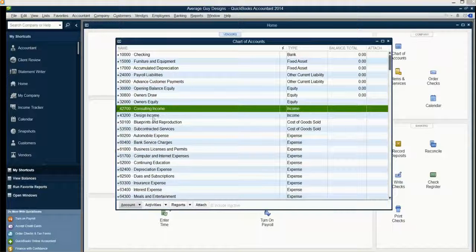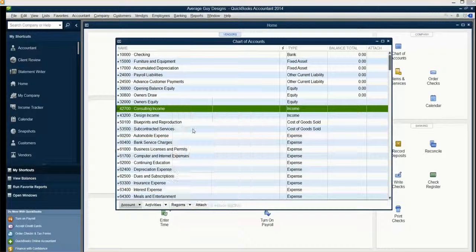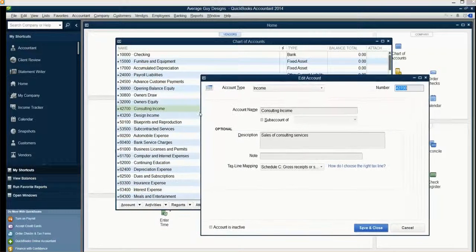We want to go to this one and we want to go to edit account. So the short way of doing this is with your mouse, right click. When you right click, you get this menu. In this menu, you see edit account. So this is where we can go to edit the account. So let's click it now, left click with your mouse, and it opens up the consulting income information.